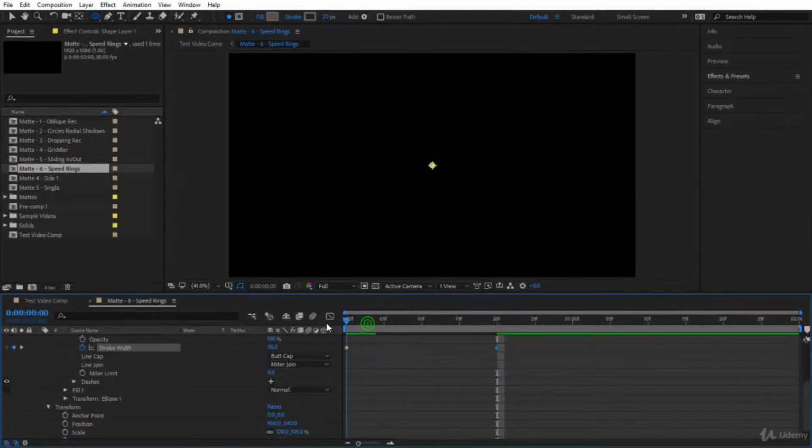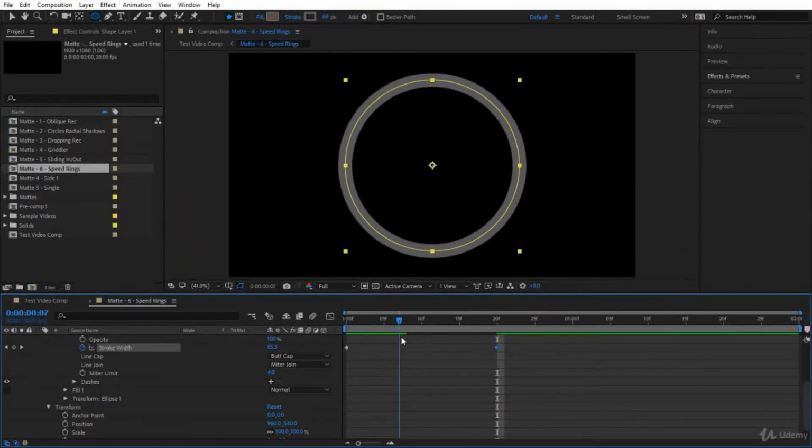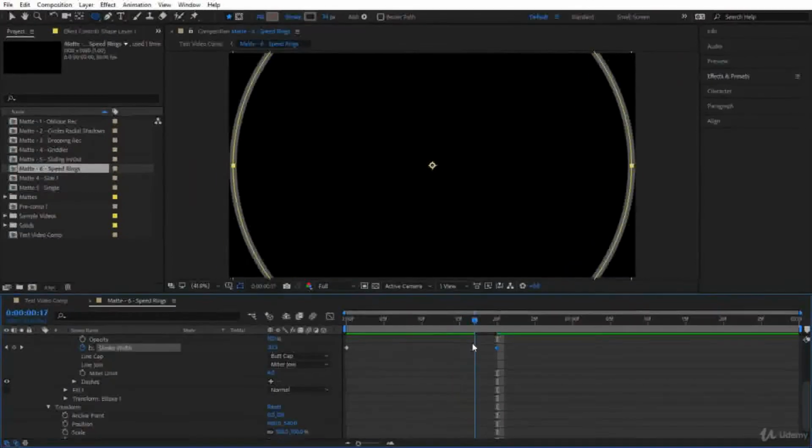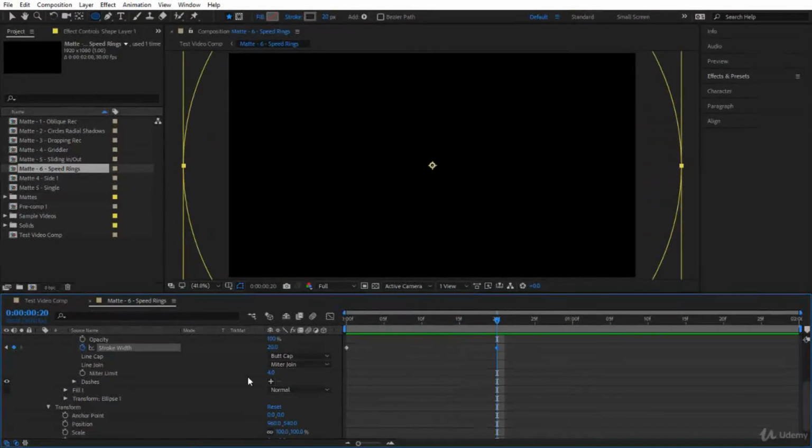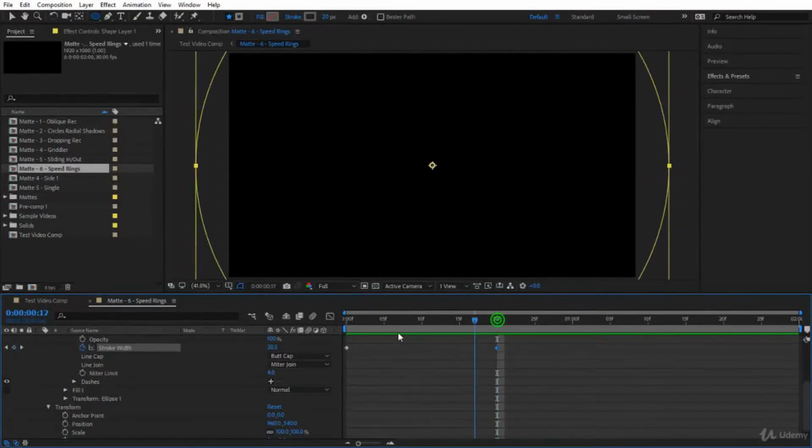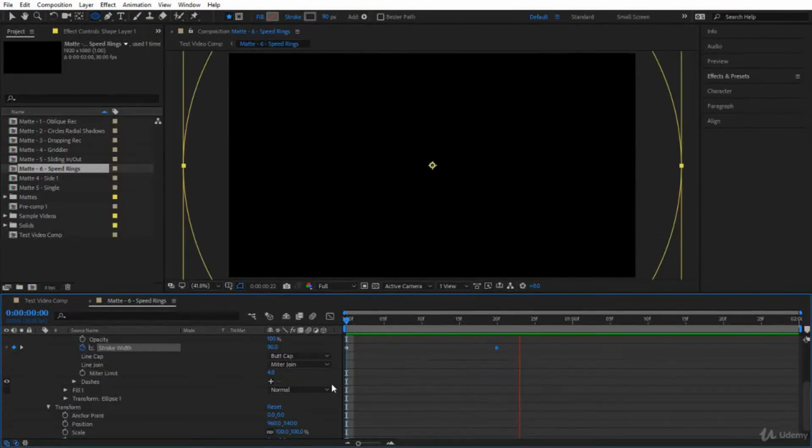Now notice the effect here is quite cool. The stroke is getting smaller and the circle is growing and growing. Cool. You can set it to 30. It will be also nice. So we have this animation.